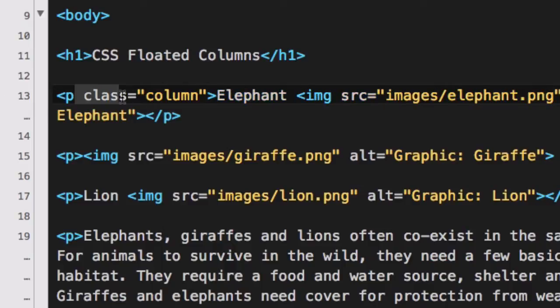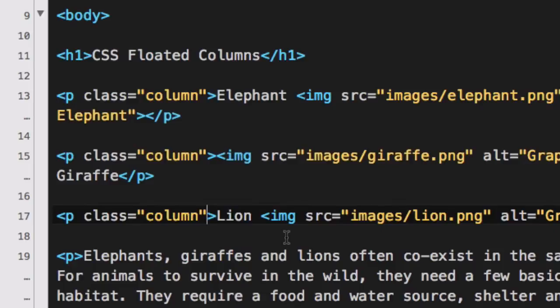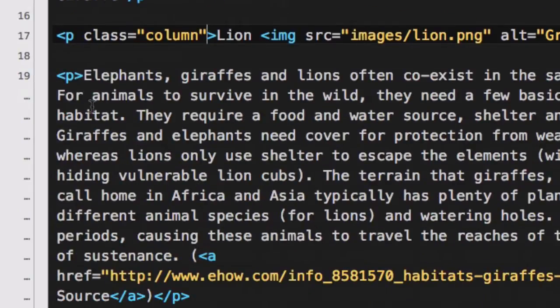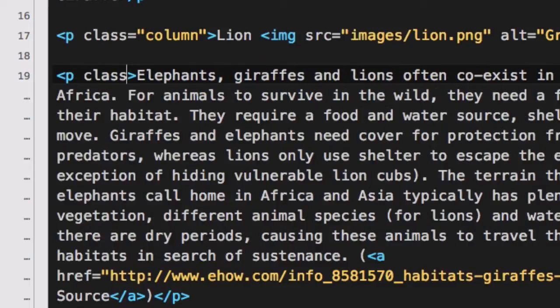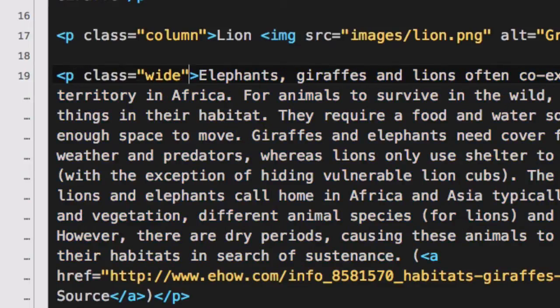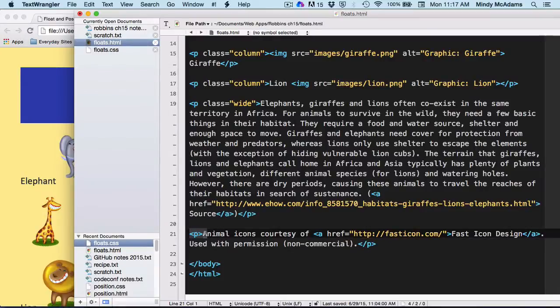And then I will copy and paste carefully, including the quotation mark, and paste carefully inside the P tag for each of those 3 paragraphs. And then the wide paragraph, I'm going to give it a class cleverly named wide. Okay, quotation mark. And the final short paragraph, I don't have to give any special class to because it's just going to behave like a regular paragraph.